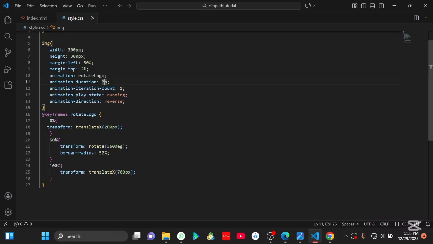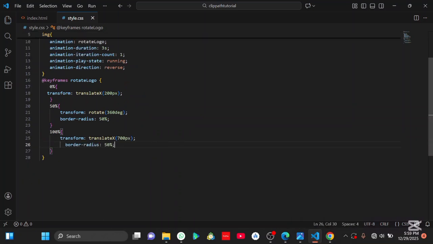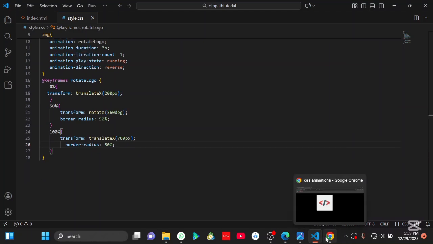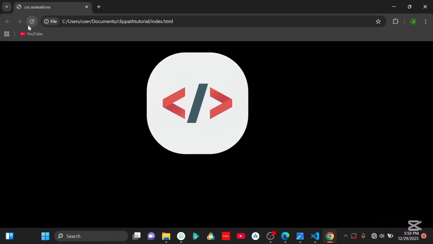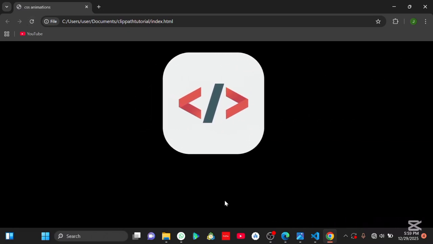So let me also use this border radius here at the end so that you can see it clearly. I'm just going to copy that, then come here to paste, then I can save. Let me take this one above here a little bit, and then I can go to our browser and refresh, and you can see it is starting from... okay, it is in reverse.